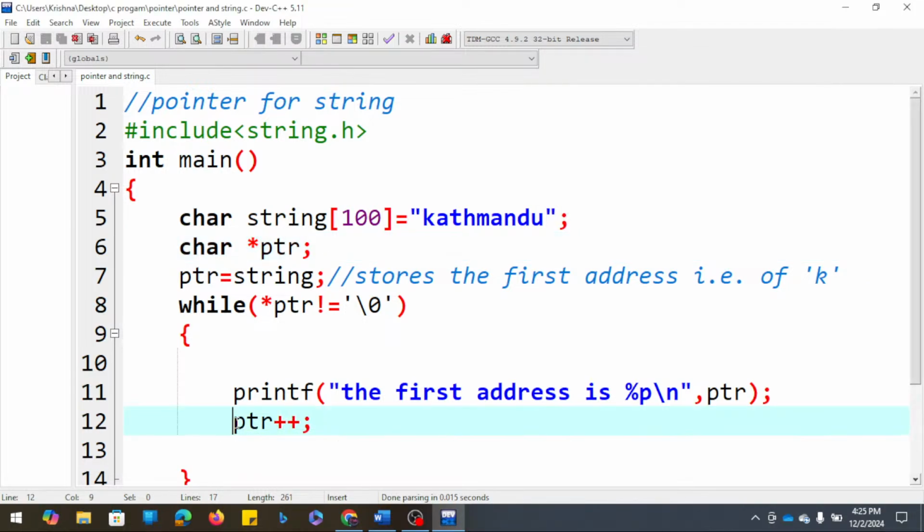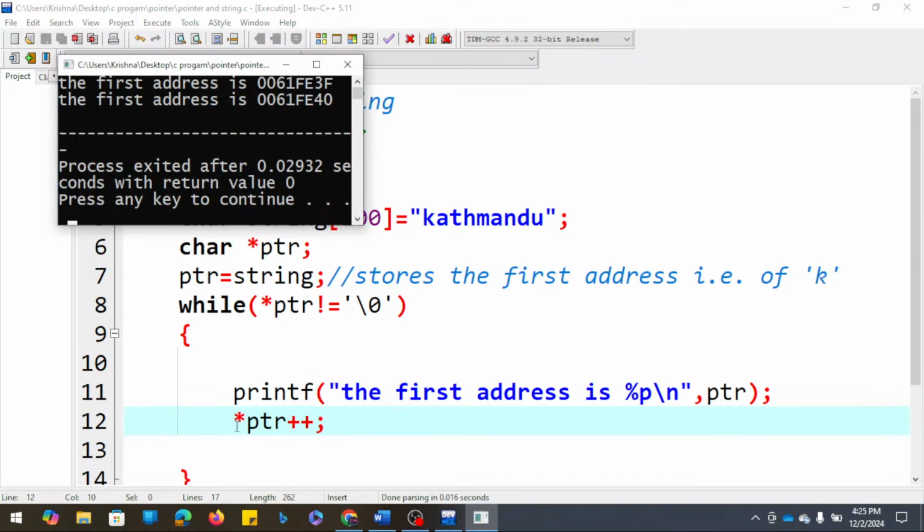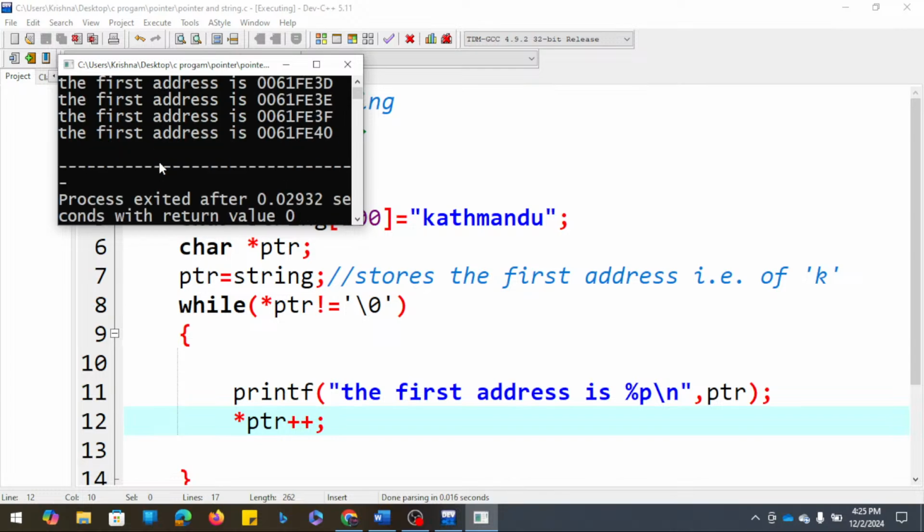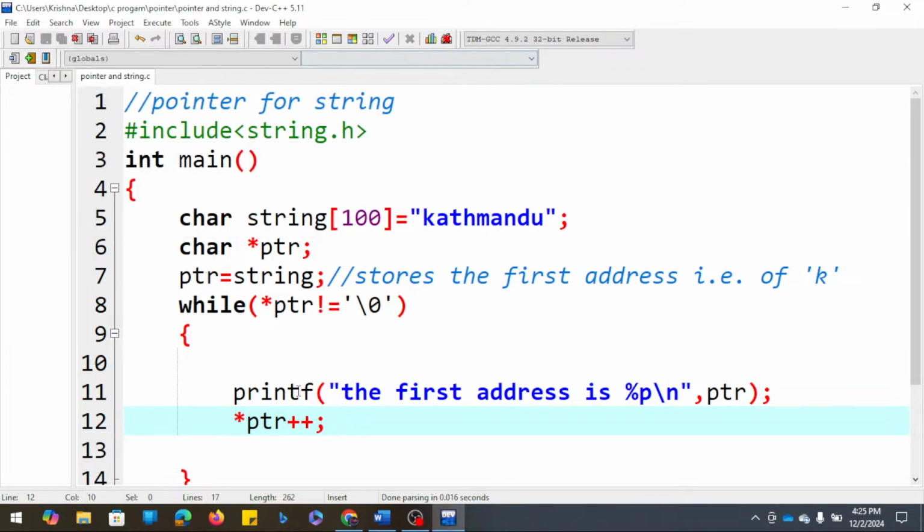So this is the pointer. It's ptr, it is storing the first address, and to change that we have to put ptr plus plus. Now let's see what would happen if we dereference it. So we are getting the same thing here. There is no change in the output, which means there will be no difference.